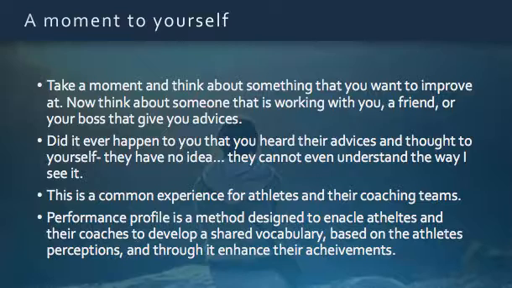Performance profile is a method designed to help improve the communication and understanding between the athletes and their coaches.